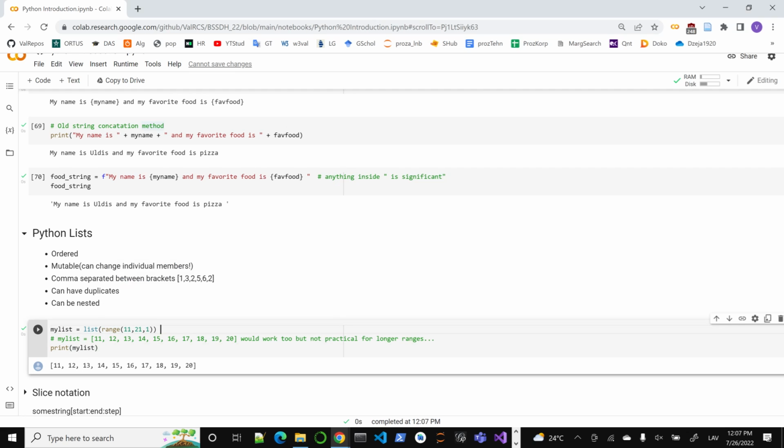So range is something like a factory of numbers. It gives you numbers on demand, but it's not the list. In older Python, in 2.7, it actually gave you a list. But now it's basically a factory for numbers, so you actually create a list. You say, okay, I want a list, write a list. So that's one way of writing.